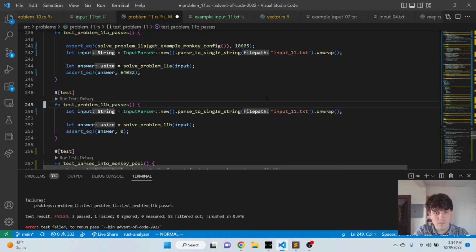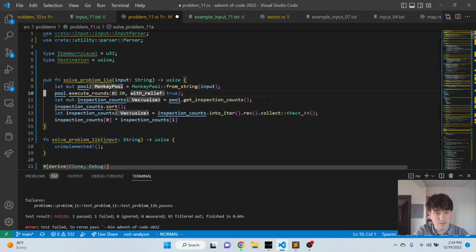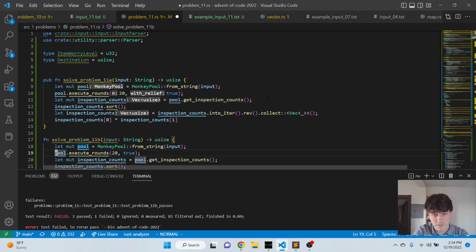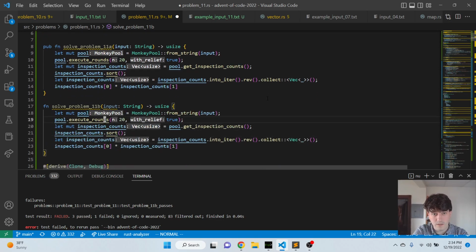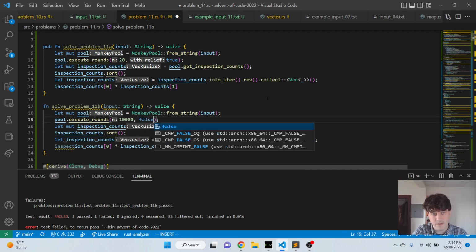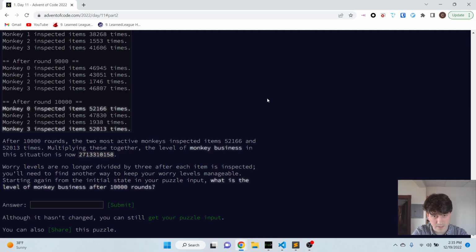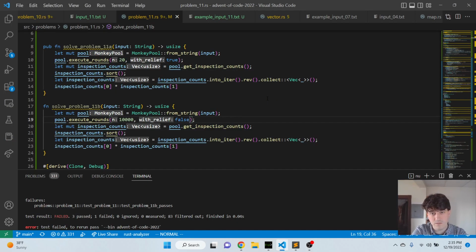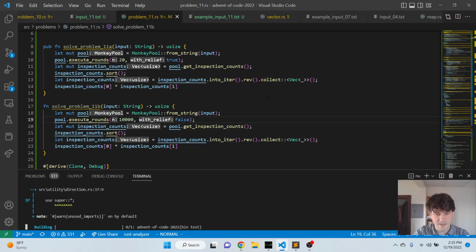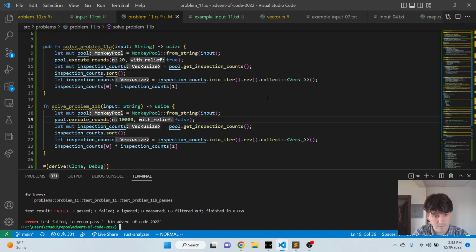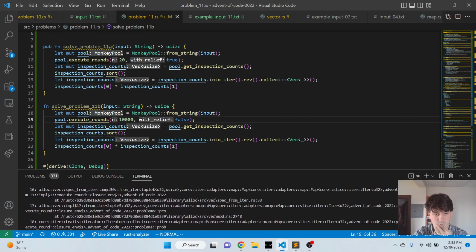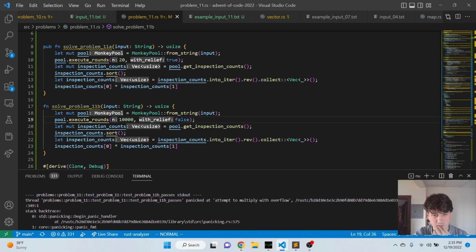And so now solving problem 11A is going to amount to executing 10,000 times with relief false. And then getting the top two still? Yes, getting the top two still. Okay. Let's see how long this takes to run. Not long. Probably because it didn't hit. Oh, it attempted to multiply with overflow. Lovely.